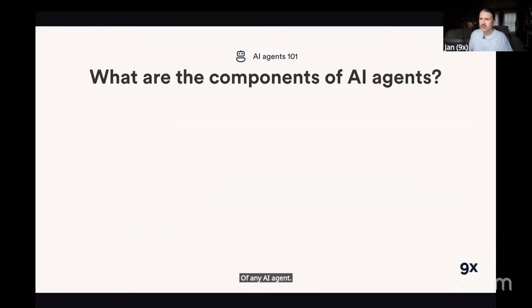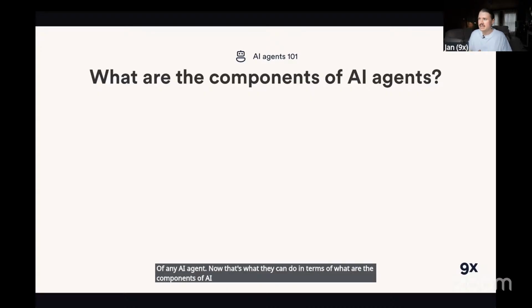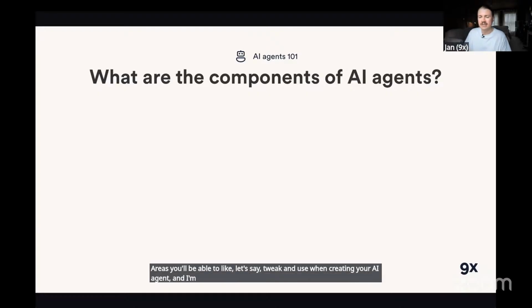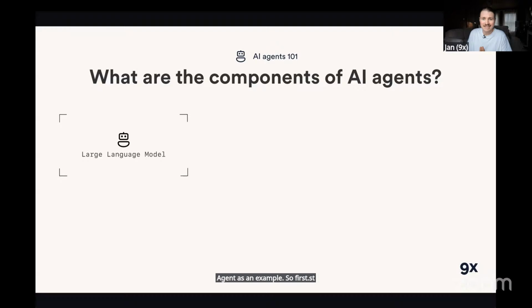Now that's what they can do. In terms of the components of AI agents, here there's 6 that I want to take a look at so that you can see the different areas you'll be able to tweak and use when creating your AI agent. And I'm going to use that Slack assistant agent as an example. First of all, what is basically powering these AI agents is a large language model. This is often referred to as the agent's brain. This gives the agent its ability to make decisions.